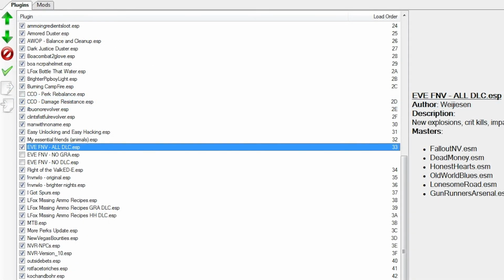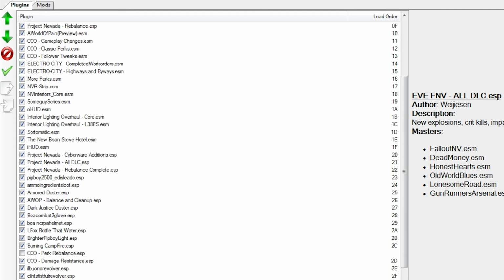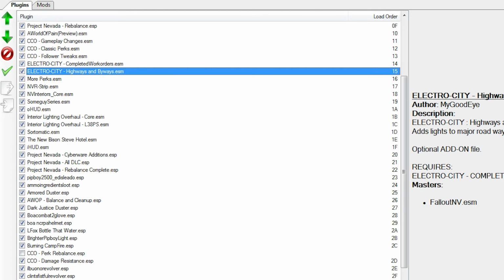Now, for the next part, there are two types of files in this plugin list. You have ESM files and you have ESP files.